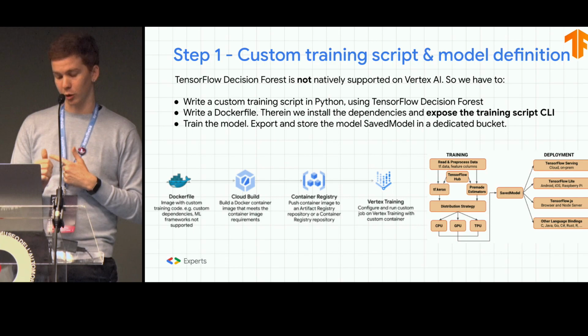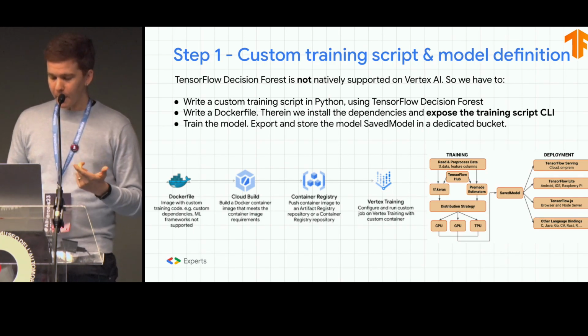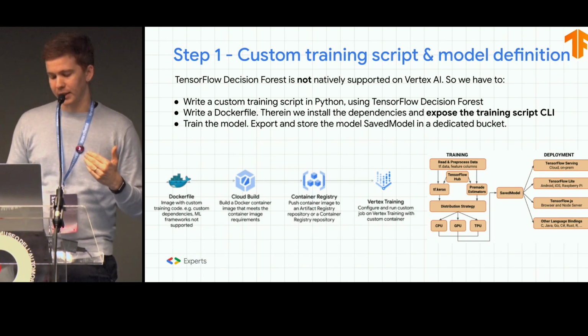We need to write our Dockerfile where we are going to install TensorFlow Decision Forest and all the required dependencies.